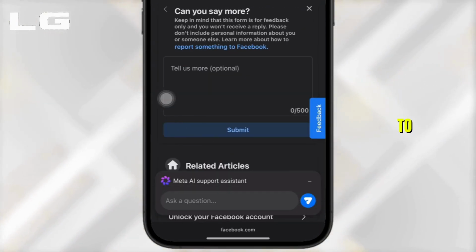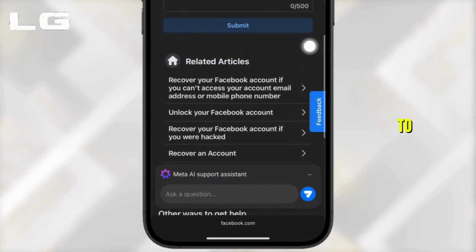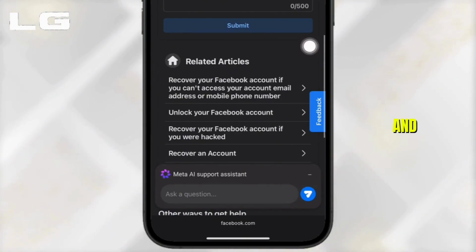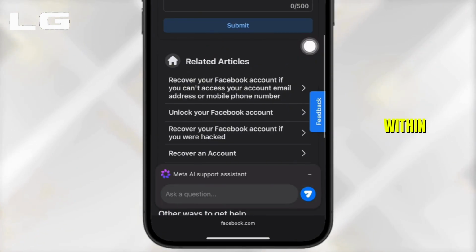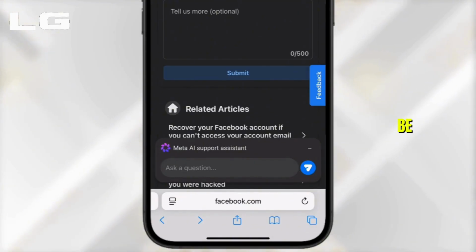Now in this section, you have to state all the problems that you have been facing on Facebook. After that, you also have to mention your email address, phone number, and username of your account. And then click on submit. Once you have submitted, within 24 hours, they will definitely help you out and then your account will be recovered.